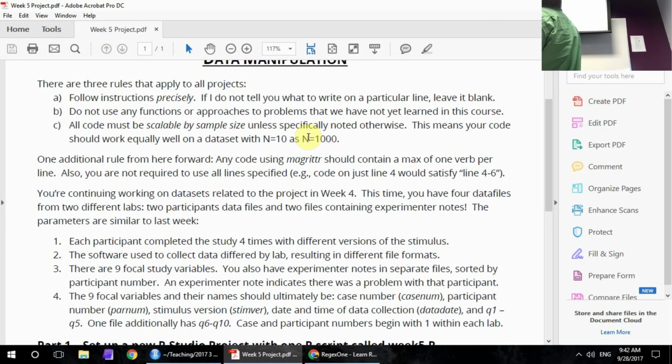So you're also not required to use all lines specified, which is an important piece. You might have used less lines in a couple of cases. If you found you needed more, then you probably were not doing it quite efficiently enough. So hopefully that made sense.